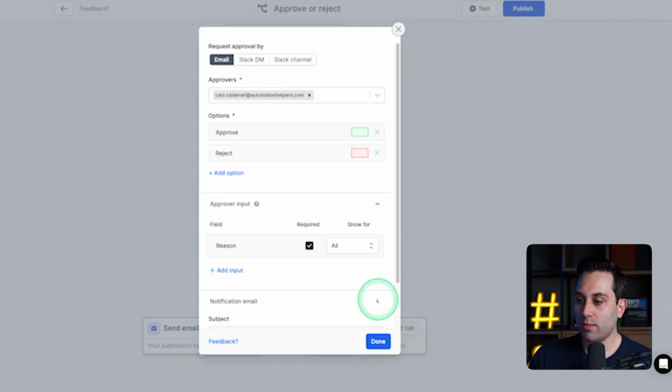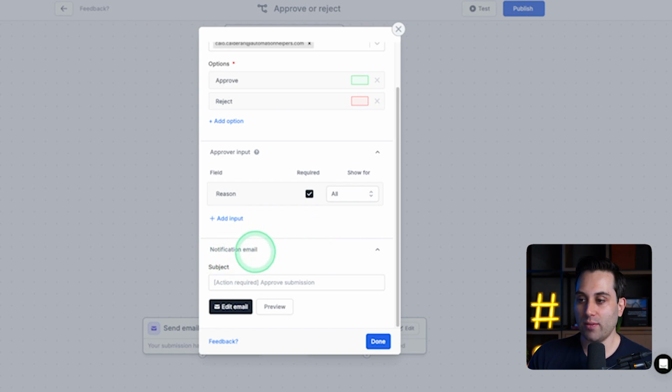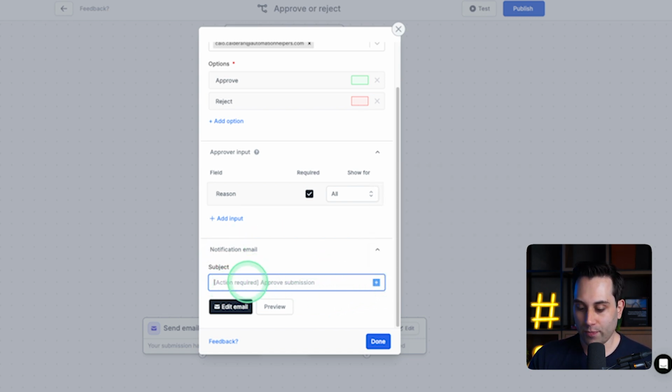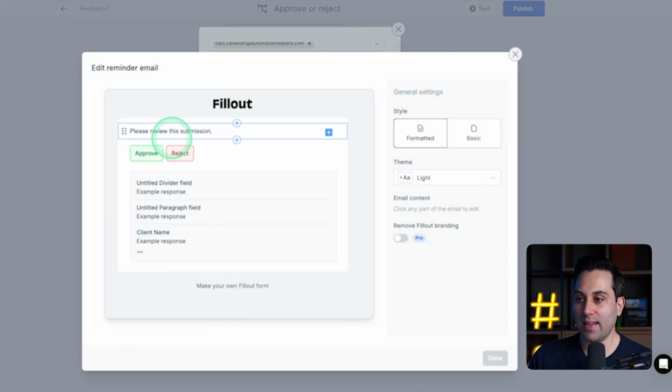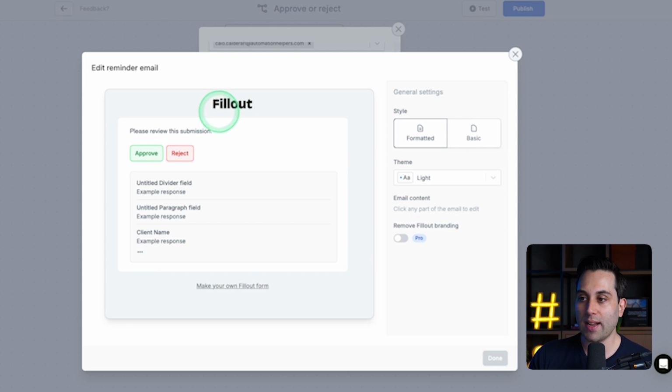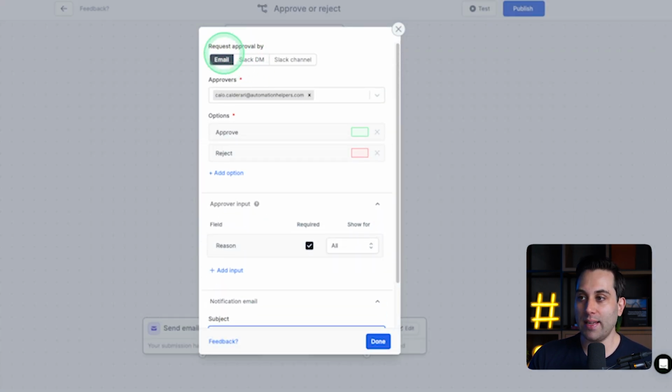You can also select how the notification email will look like. You can select here how the title of your email will look like. You can add custom fields if you wish to. And you can also edit this email. Okay, so you can configure how it will look like. You can use this formatted version or a basic version. And you can even customize the branding here if you upgrade to the Pro plan, okay? Now, this is the option to go with the email, okay?